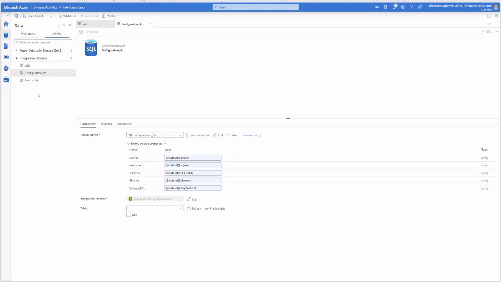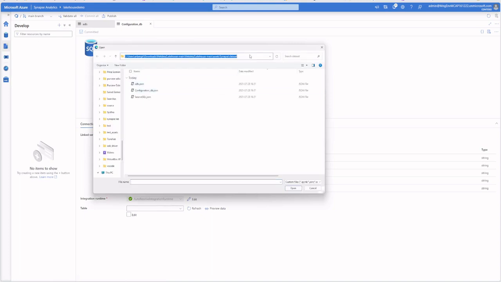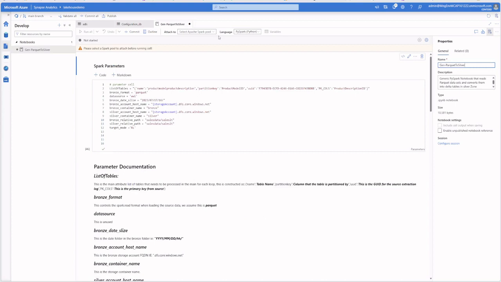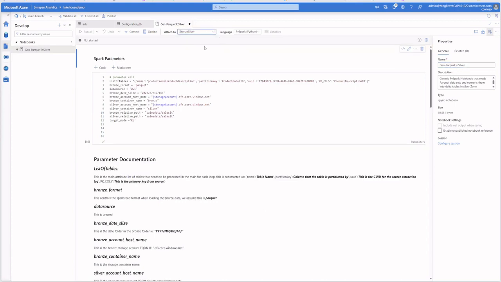Now, before we do the pipelines, I want to do the one data engineering task for my Python notebook. So I'm going to go ahead and import. And the notebook is in here. So we've got this gen parquet to silver. I'm going to go ahead and import that, attach this to my main cluster, and say commit. Right, so now that's in source control. Just to understand, this notebook can process multiple partitions in the bronze layer.